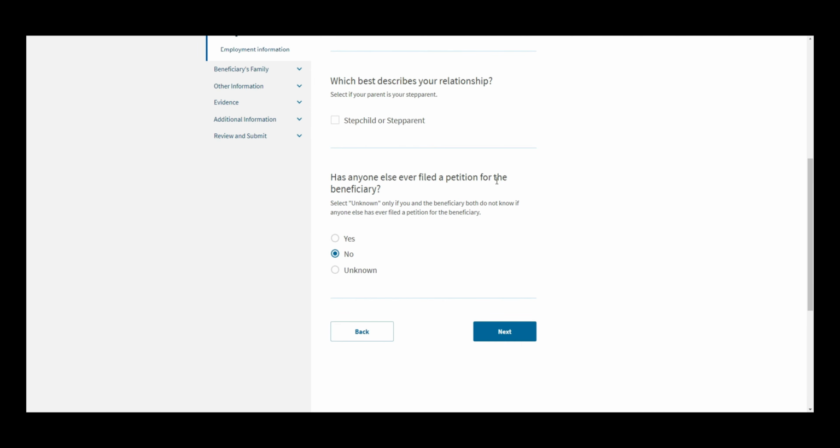Next, has anyone ever filed a petition for this beneficiary? You will select either yes or no or unknown. You will select yes if anyone has ever filed a petition I-130, I-140, or I-129F, and it's asking if anyone else has filed a petition for them. So it's asking about additional people who have petitioned for them before.